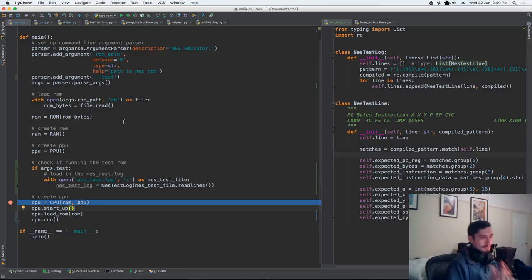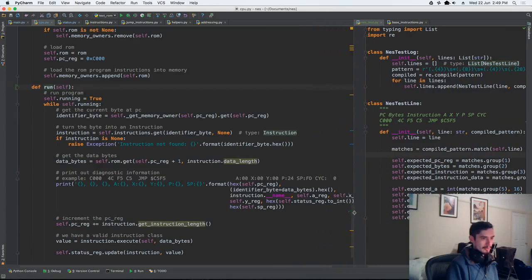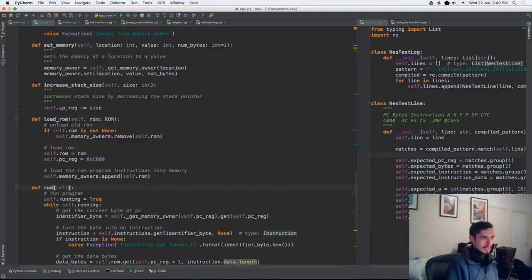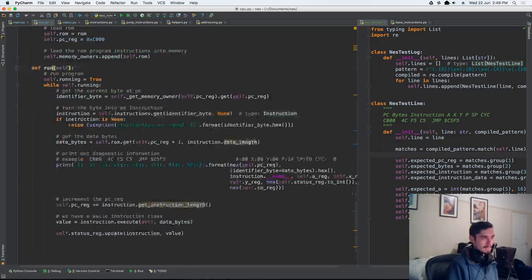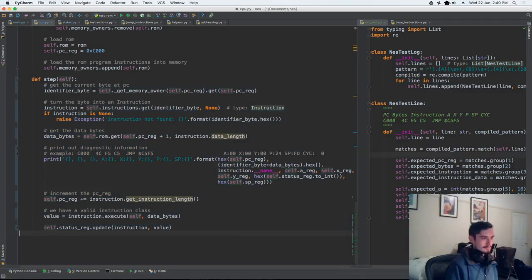create the CPU, start up the CPU, load the ROM, and then run. So kind of what I want this run command to do, instead of being one run where we just loop through everything, I kind of want it to be run a single command instead of this loop. Well, I just really want it to be a step command. And then basically do this.